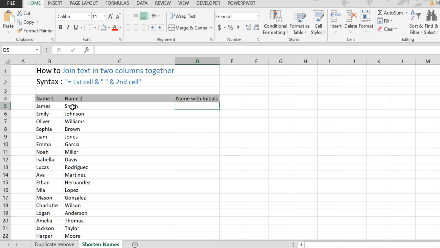Here's how. Step 1. Click the cell where you want the full name to appear. In my example, I need to join James with Smith. Type this formula. Equals B5 and C5. B5 has the first name. C5 has the last name. Double quotation marks with a space adds a space between them.